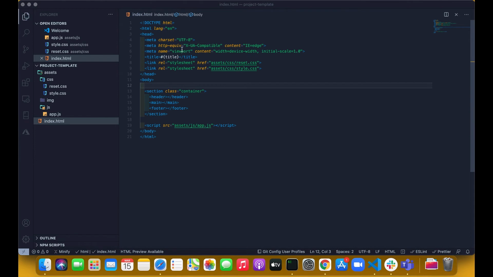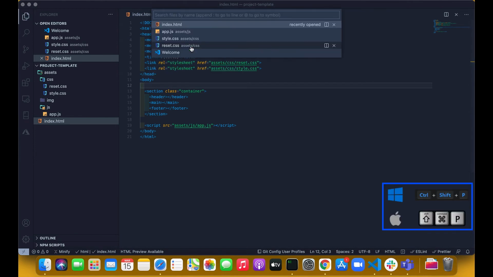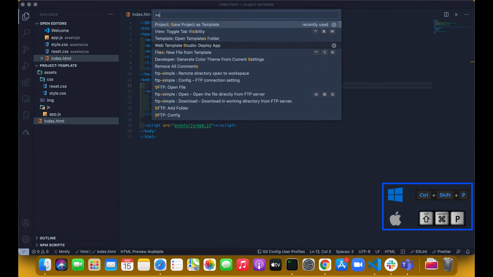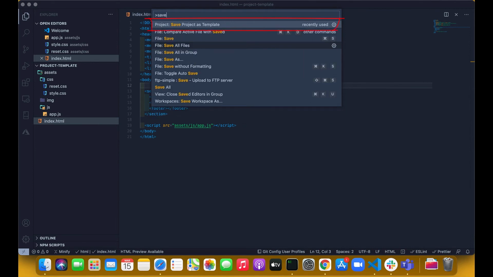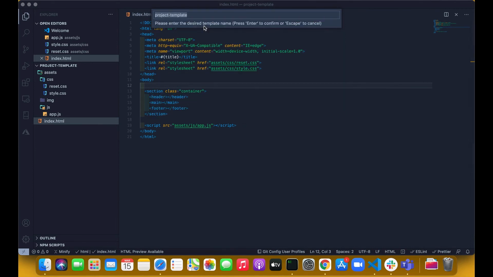Now once we're done, we need to save our template. Press Ctrl Shift P on Windows OS and type save project as template. Select it, and now it asks you to enter the name of this template.